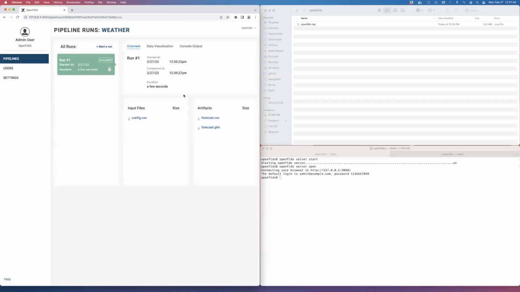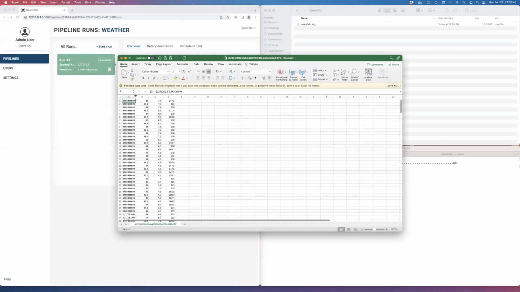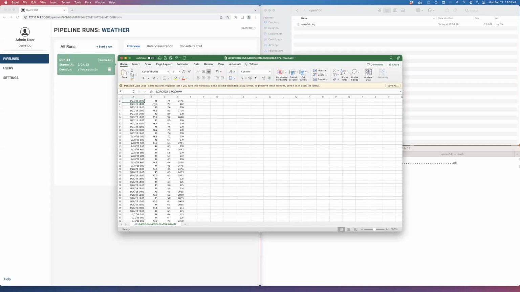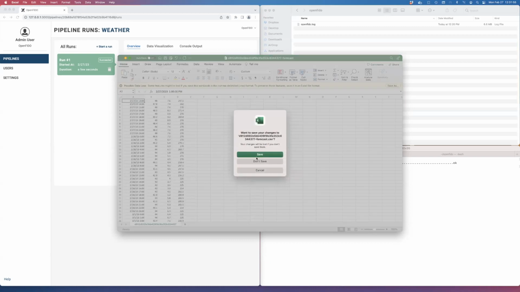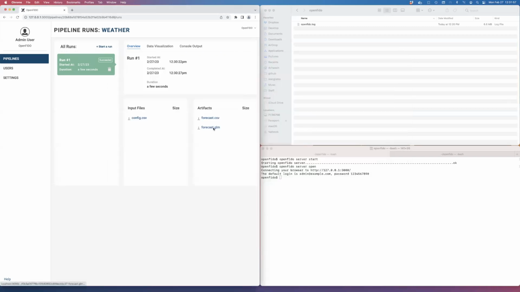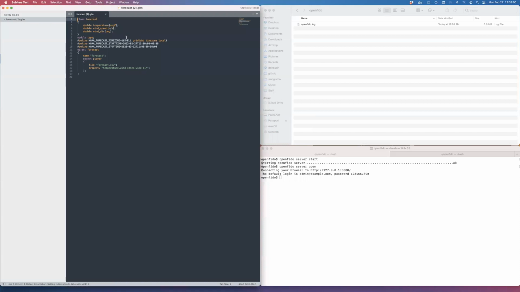If we then go and look at, first of all, we can download the weather forecast itself and look at it in Excel. You can see the 3 columns of temperature, wind speed, and wind direction. We can also download the GridLAB-D model itself and look at that file.